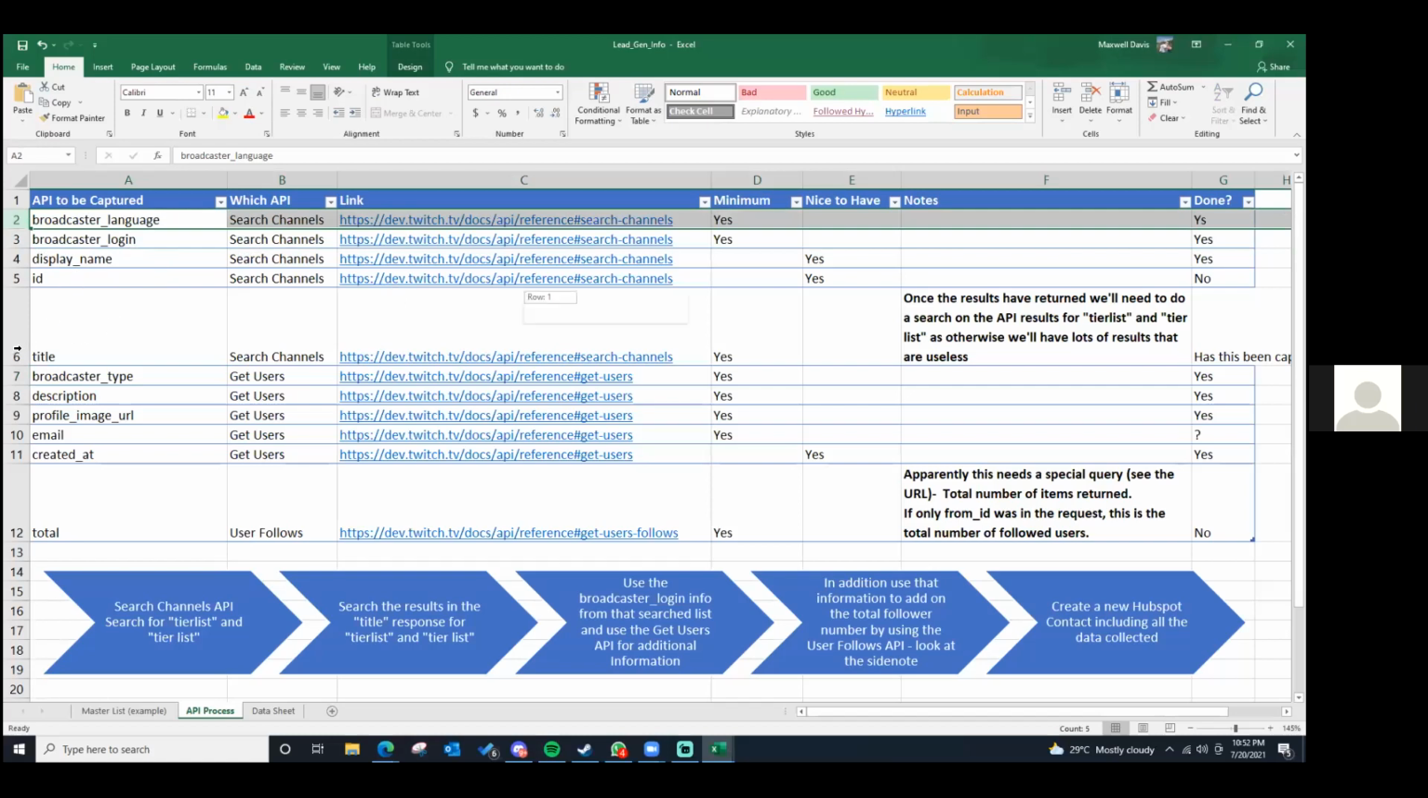The title, we don't need to capture; it's just what we need to search on. The broadcaster type is very important because it tells us if they're a partner, which means they have lots of viewers, so they're a high priority target for us. The description will help us understand who they are without having to go into Twitch. We were talking about the URL a minute ago. I don't think we're going to get many emails because there seems to be an extra bit of security behind that. The creation date tells us whether they're a new or an old streamer.